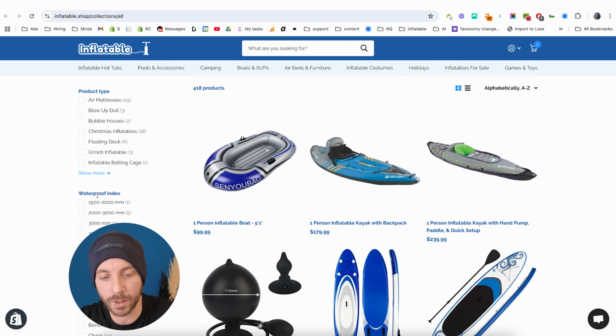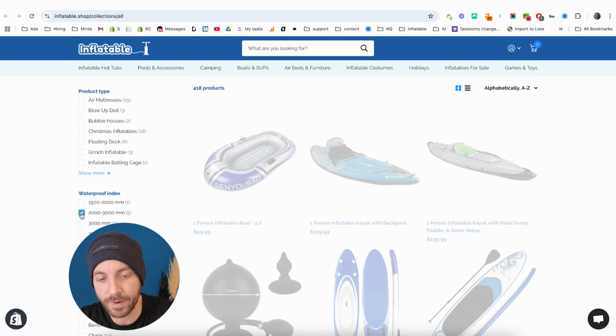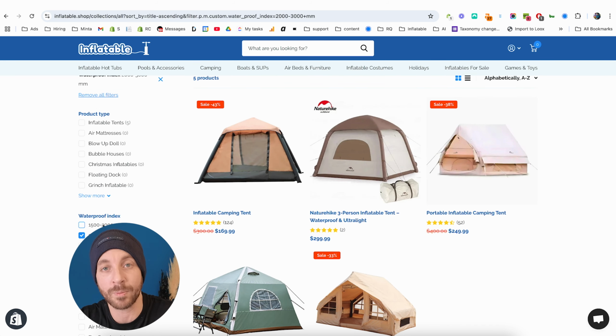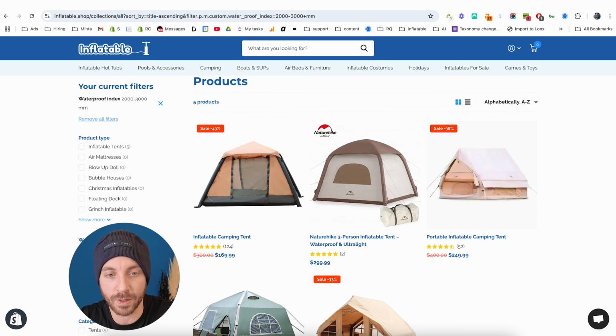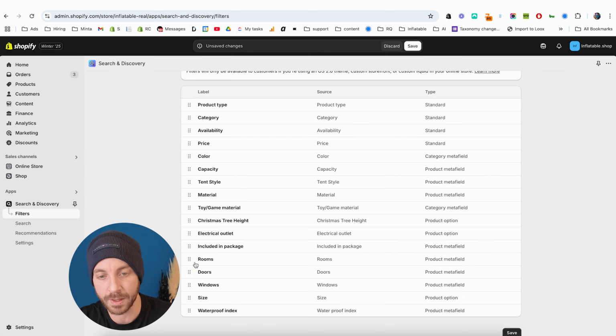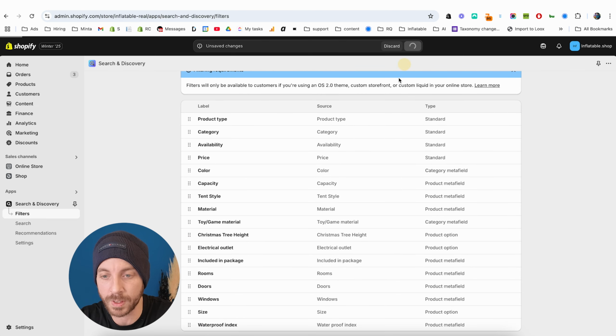As you can see, the waterproof index shows me that I have only 5 products of 2,000 to 3,000 milliliters of waterproof index. Fine, okay, whatever. That's very simple so far. So I'm just gonna pull it back to the bottom because I think it's not that important. I think that product type is way more important, and I'm gonna hit save.